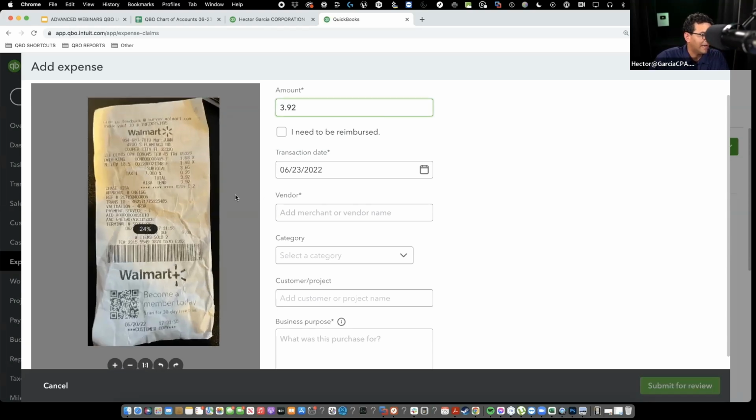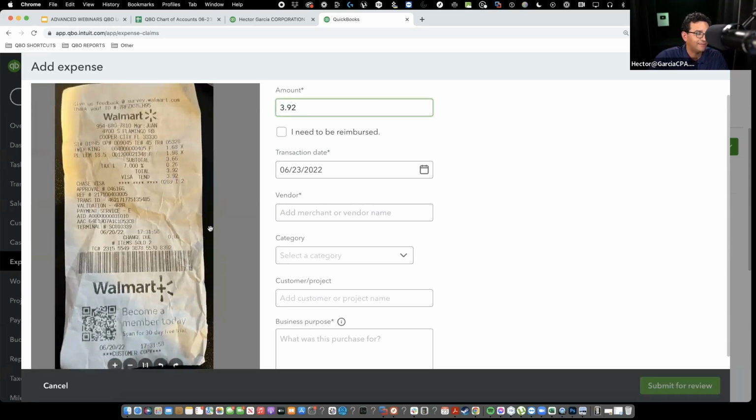Now, it would be nice if QuickBooks were to detect the amount. The amount detection works under the previous feature, the regular receipts feature. It doesn't work here yet. I assume they'll add it at some point.